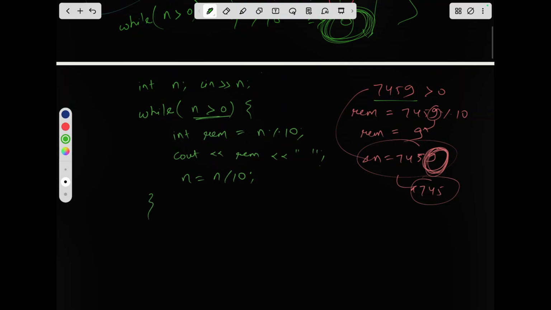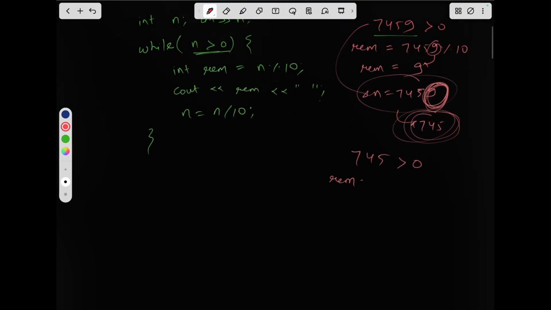Okay, this will update our value to 745. Now the loop will continue and compare: is 745 greater than 0? The condition is true. Then it will again find the remainder, which this time will be 5. Then it will again update our value and it will become 74. So it will keep running until our n becomes 0.